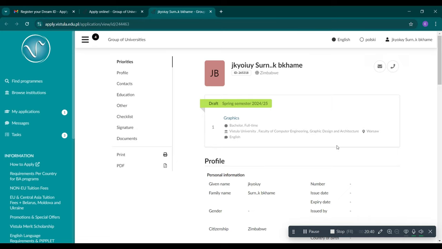So I think this is all for today. This is how you can get admitted at a Polish university. Once you are done with this, then your application process has started and it is underway. In the event that they have accepted your application, they will send you an email, the email that you entered at first. They will contact you and they can also contact you through messages over here, right? So you just be on the lookout in the system and on your emails.